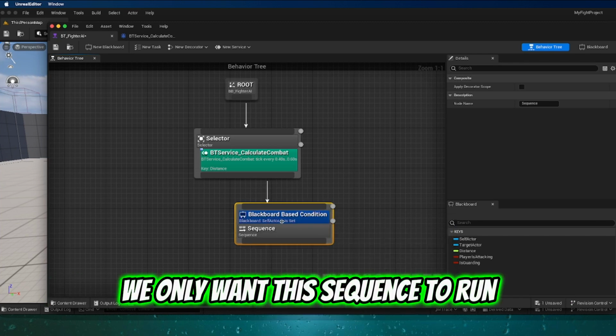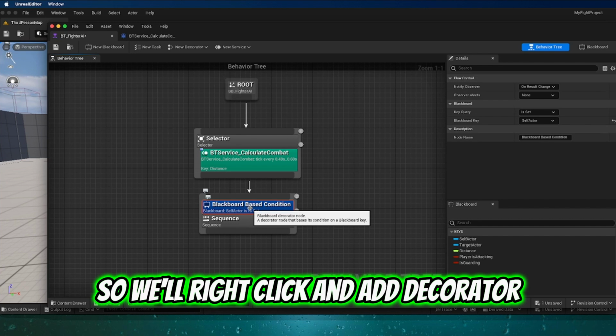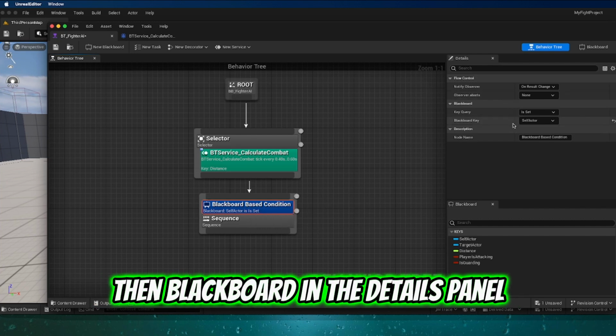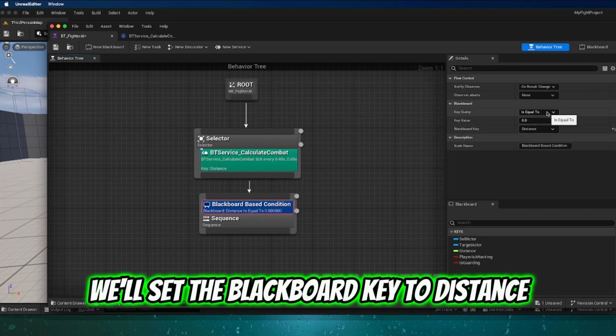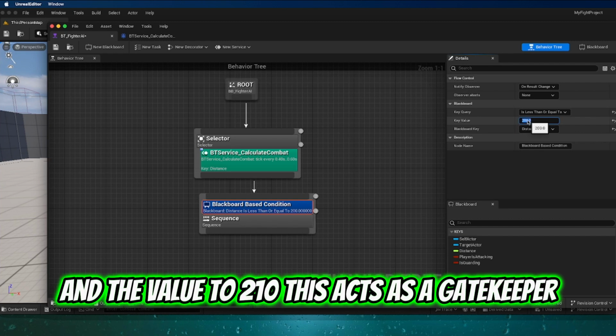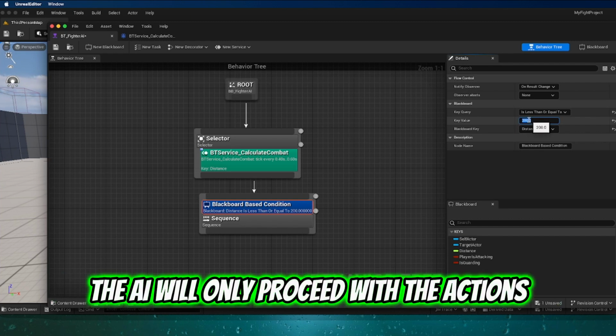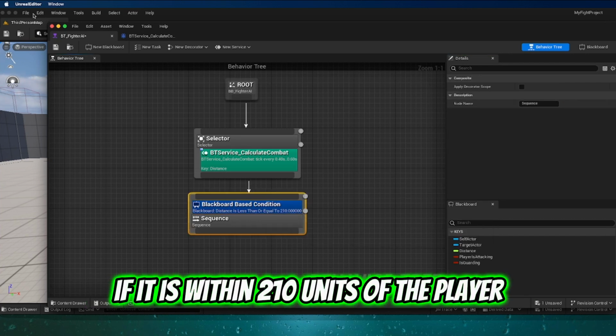We only want this sequence to run if the player is close enough, so we'll right-click and add decorator, then Blackboard. In the Details panel for this decorator, we'll set the Blackboard key to Distance, the key query to is less than or equal to, and the value to 210. This acts as a gatekeeper. The AI will only proceed with the actions inside the sequence if it is within 210 units of the player.